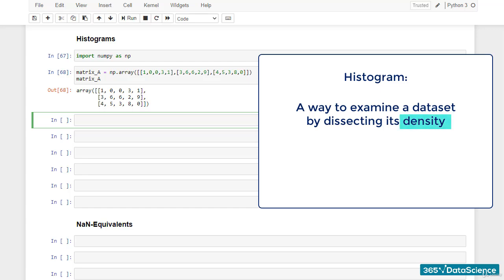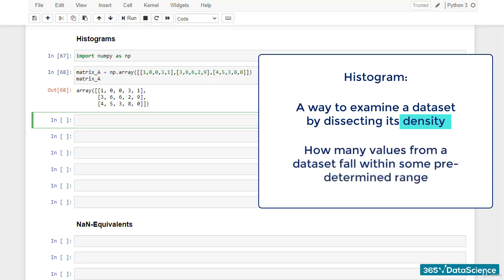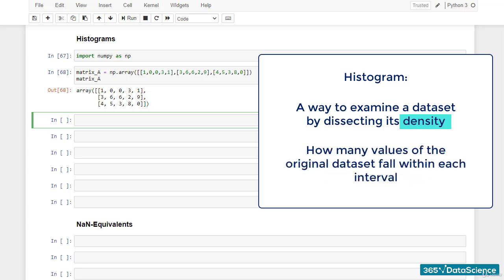What is a density? Well, it's how populated a given area is. In statistical terms, it refers to how many values from a dataset fall within some predetermined range. In the case of a histogram, we're measuring how many values of the original dataset fall within each interval.